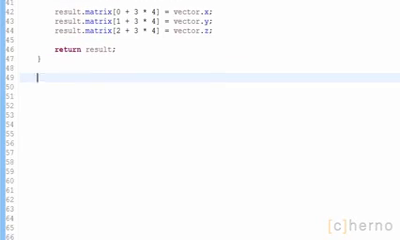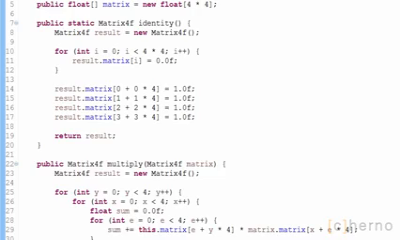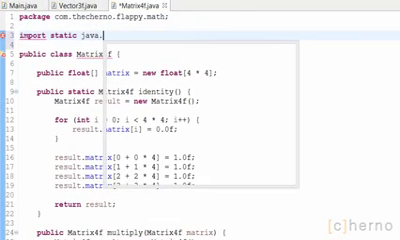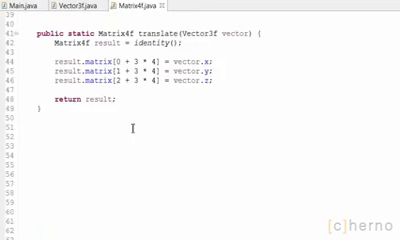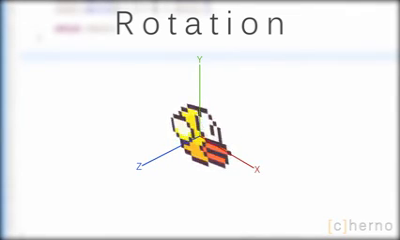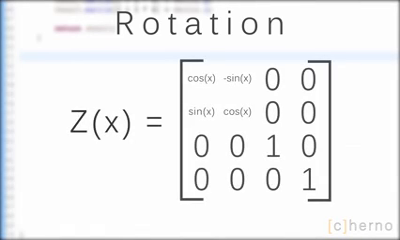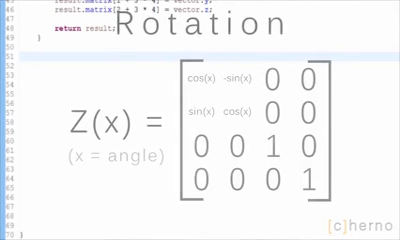The rotation method is a bit more involved. Firstly, we'll need a bunch of maths operations, so let's scroll up to the top and import Java's math class as static, so that we don't have to type in math dot every time we need something static from the math class. One thing I want to mention is that we really only need z-axis rotation, since this is a 2D game. Because of that, we can use this matrix. But be warned, this matrix only supports rotation along the z-axis.